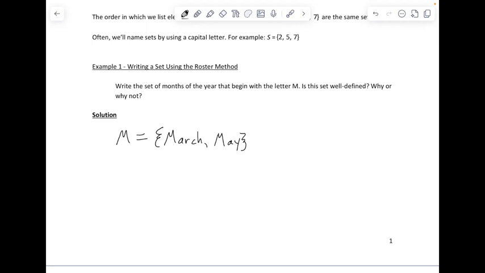Is this set well-defined? This is a well-defined set because every month of the whole year either begins with M or it does not. There's no opinion involved. If it's a well-defined set, then it's basically a set where there's no debate about what is included in the set and what's not included. So yes, this set is well-defined.